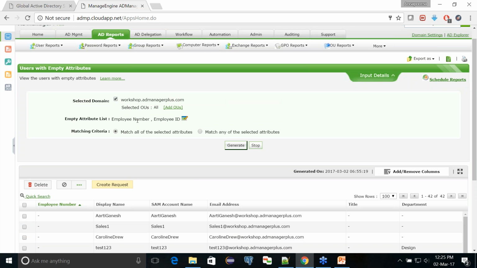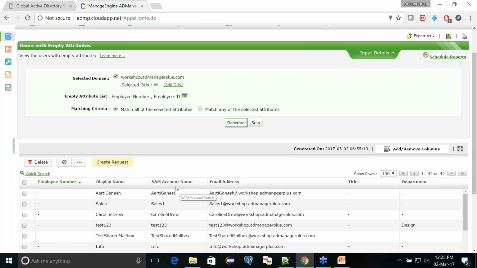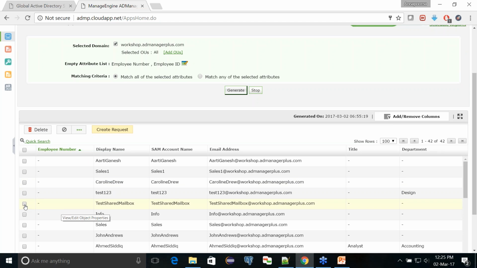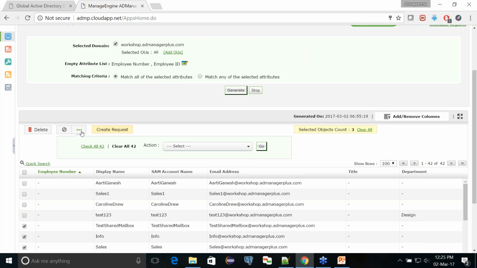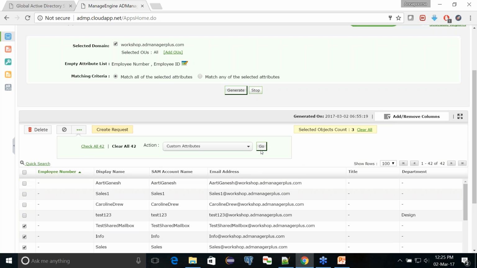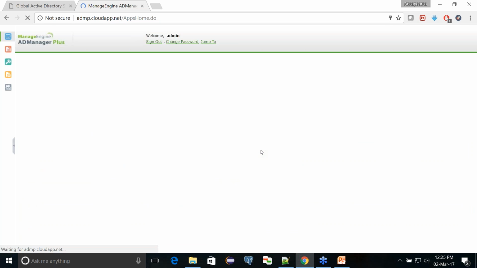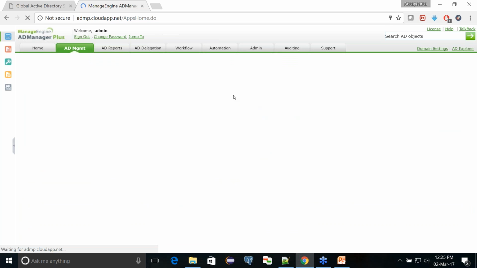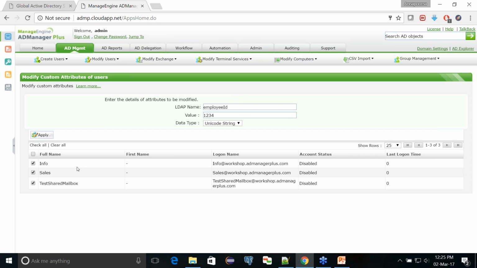empty values. Okay, so if you want to edit their employee ID, the same thing you have to do. Just choose the user accounts and then click this more icon and then choose custom attributes and then hit go. So now you can type the LDAP name and the value and then hit apply.